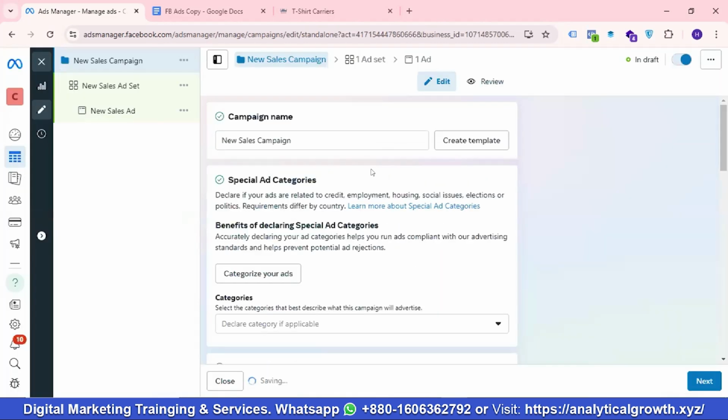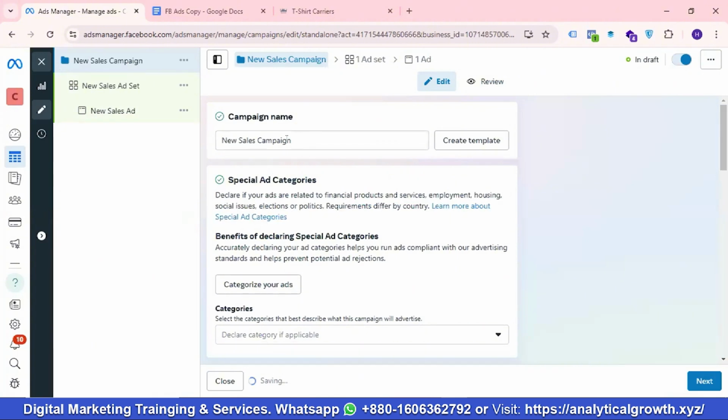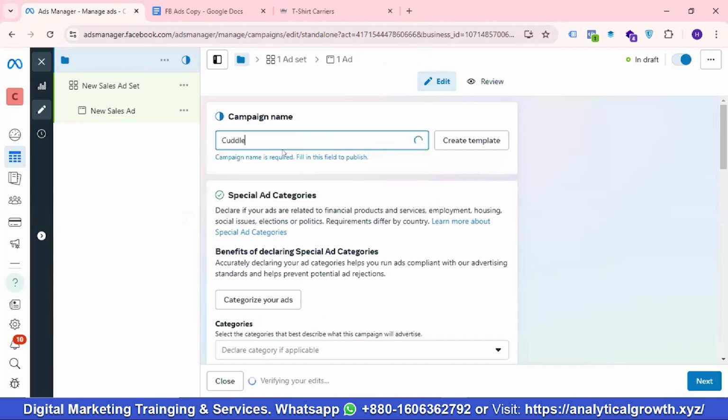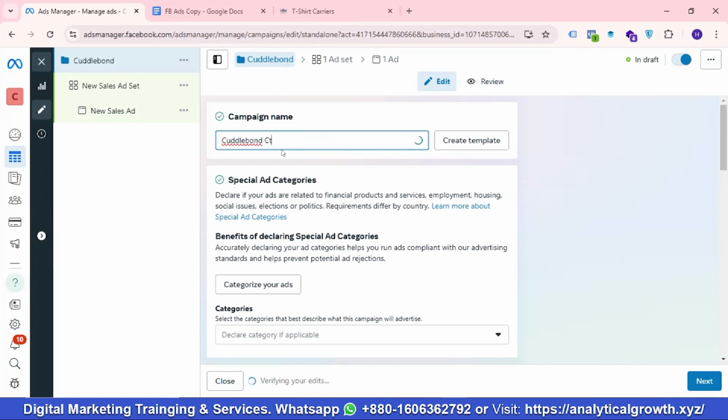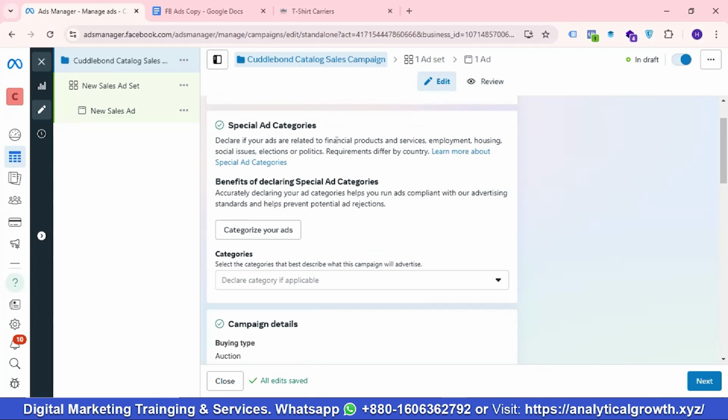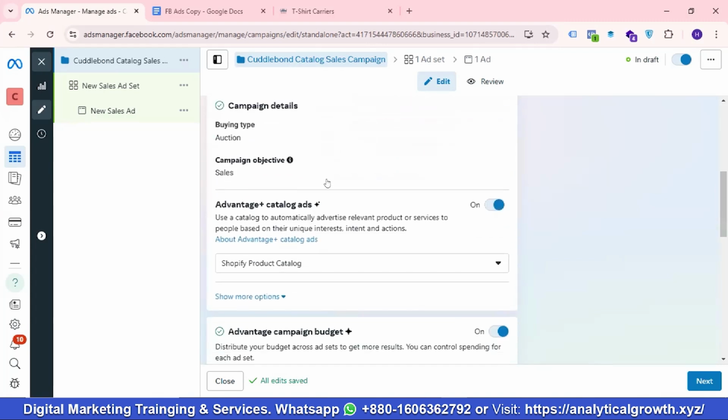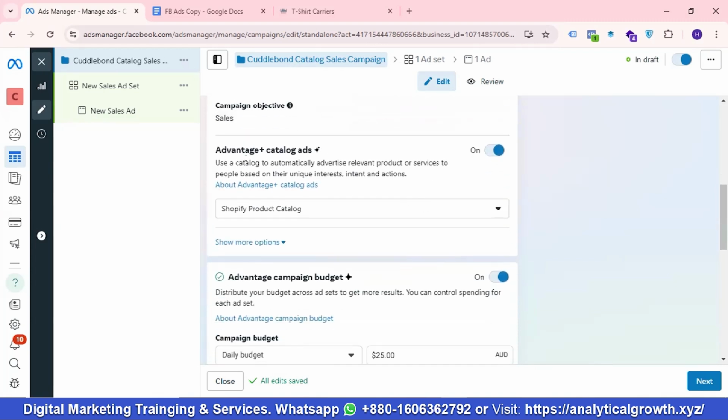Then I have to give a name of my campaign, so I can name it as Em Ug, which is my brand name, catalog sales campaign. Okay, catalog I should write. Yeah, and we're not gonna be selecting any special ad categories. Perfect. Then I'm gonna be turning this on Advantage Plus catalog ads.